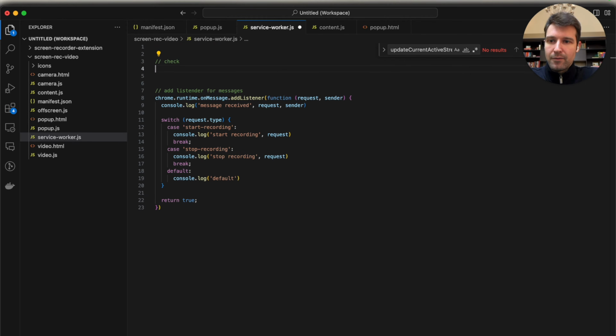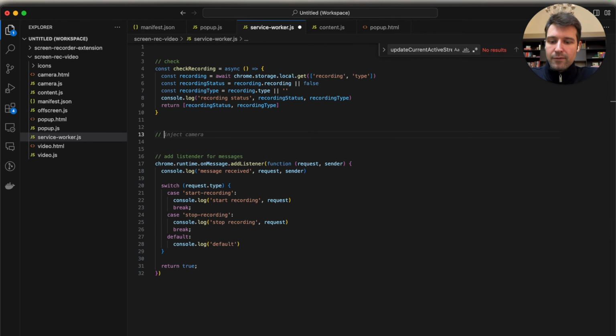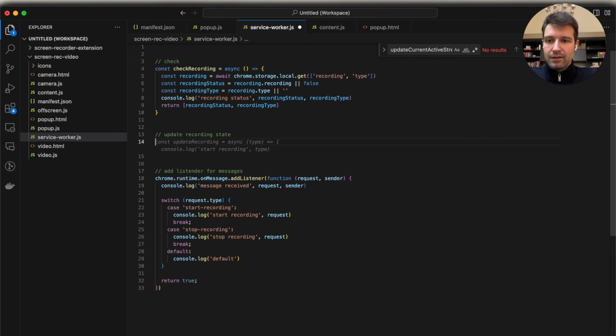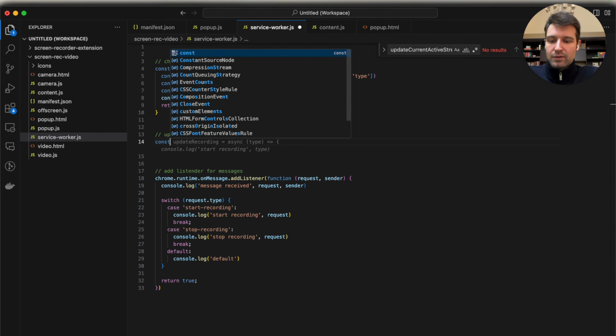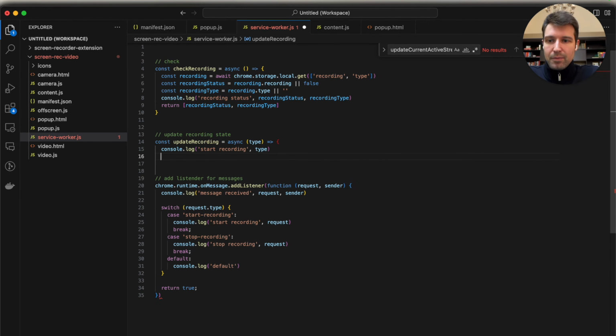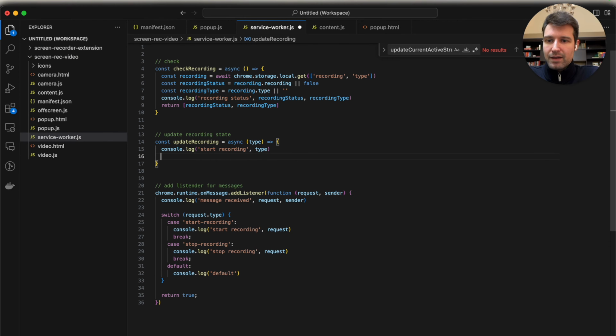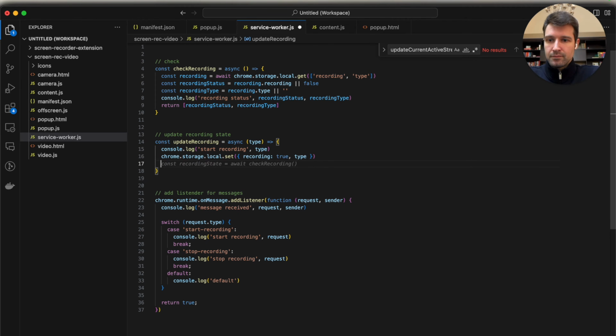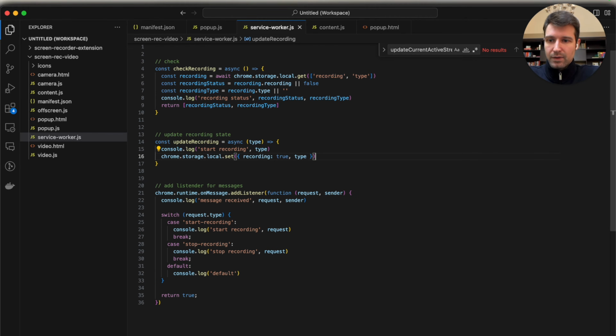So we'll move that over. And then we also want another one to update recording state. So with this one, we'll say const updateRecording of type. And we're just going to basically use Chrome storage local, set recording to true, and then set our recording type just here. So that's all we need to do there.